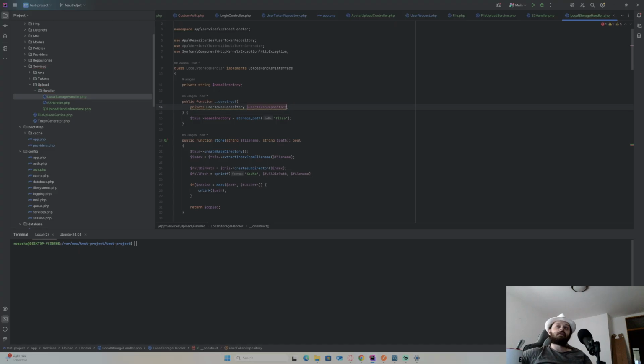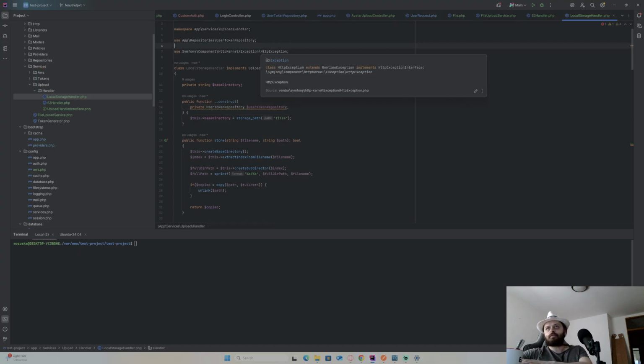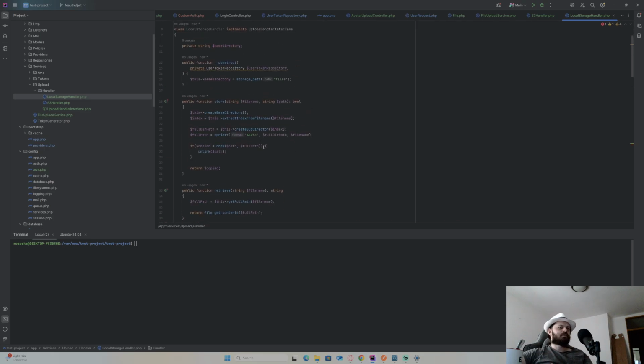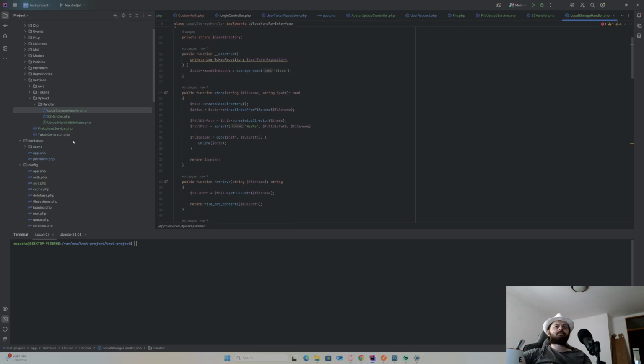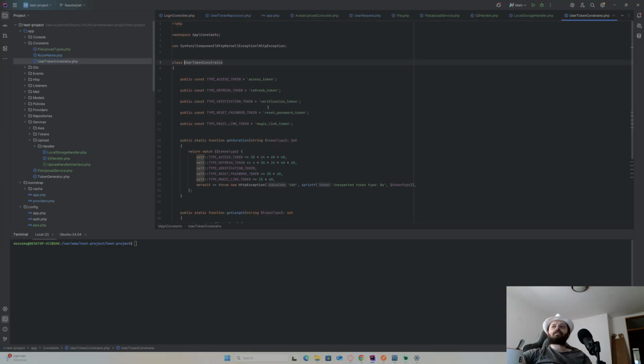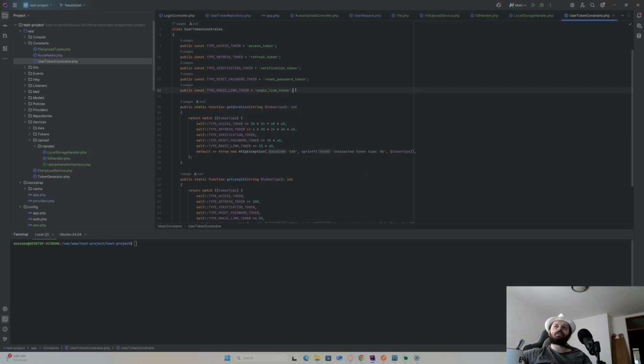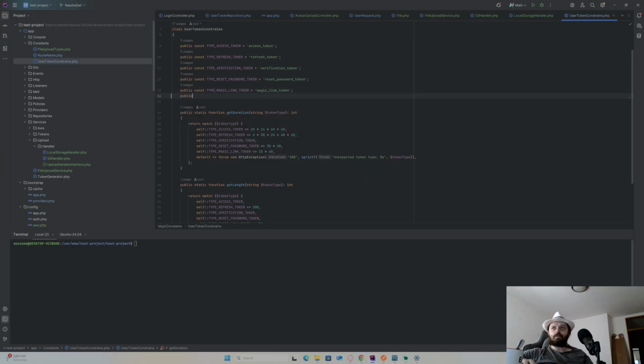Repository, this one. Okay, now this I can create the token. I just need to add a new token type to my token types. And this is going to be user token constraints. Here I have all this magic link and add another one. So public const type file sign, and file signature. That's awesome.